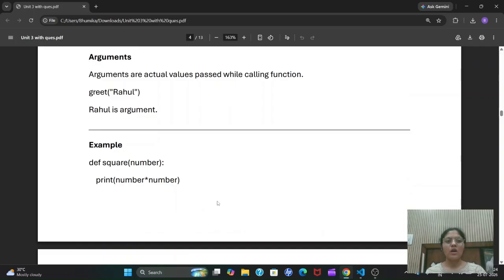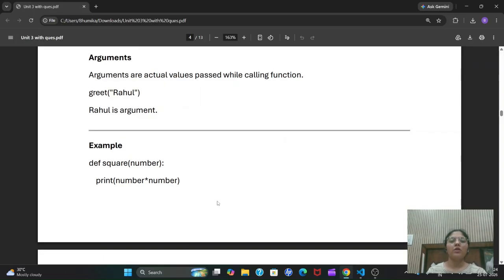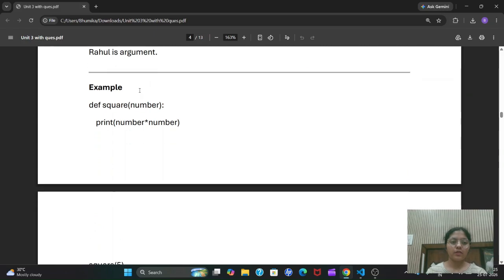So next is arguments. What are arguments? Arguments are the actual values passed while calling the function. The actual values which we are passing while we are calling the function are known as arguments, like greet Rahul. This Rahul is an argument. The values we pass while calling that function are known as arguments.